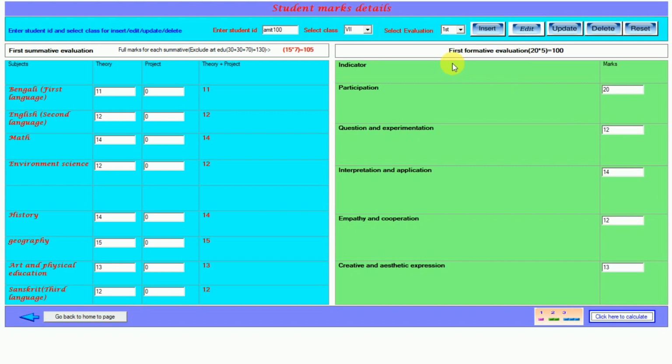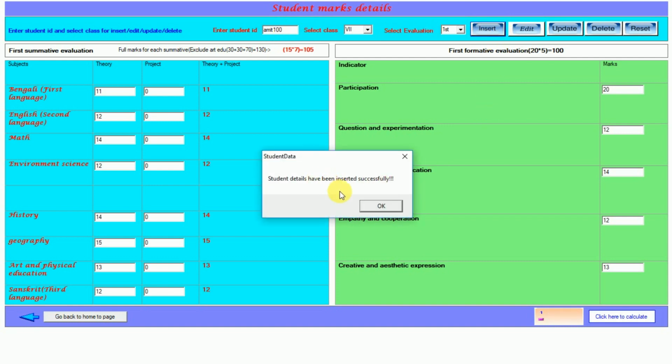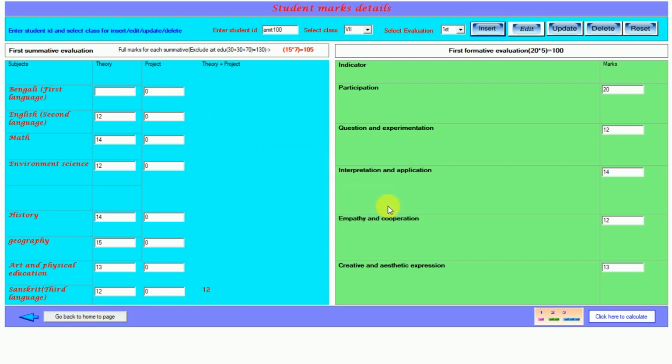Okay, now we insert the marks on behalf of the student name, student ID Amit 100. Okay, insert it. The student details have been inserted successfully. Okay, next I want to insert the marks for the second evaluation.